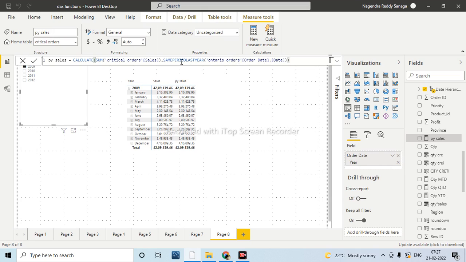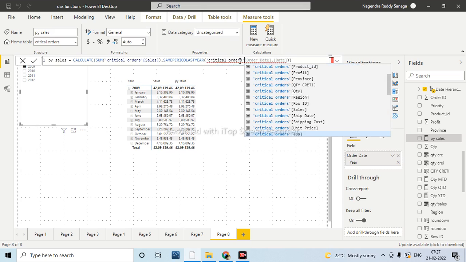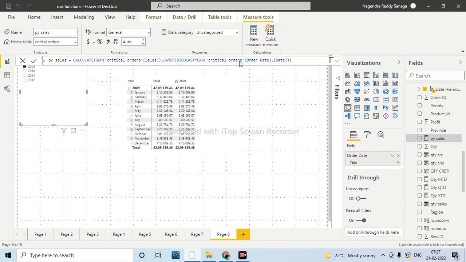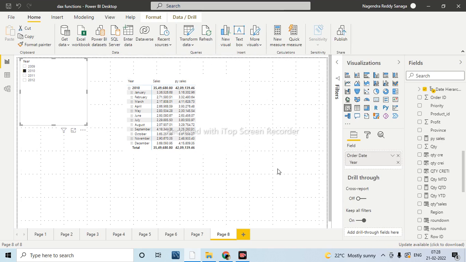Sorry, here I need to provide the critical orders table. I have taken it from the Ontario table which we have generated. I think it should come now. Now, if you see the information, when we have selected 2010, this is the 2010 sales. Then this is the result we are getting for 2009 sales.